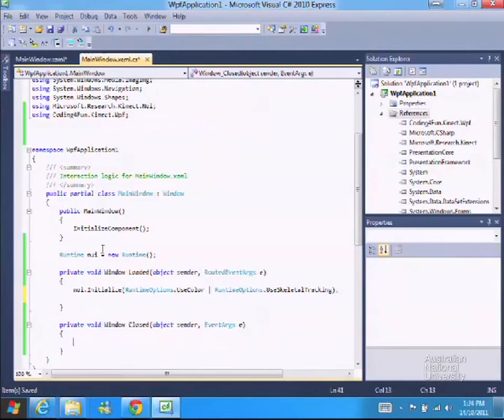Now that we've initialized it, we also want to uninitialize it, and this part's important because otherwise your connection is always going to run. So you go nui.Uninitialize in the window closed. How's everyone going? Following along?